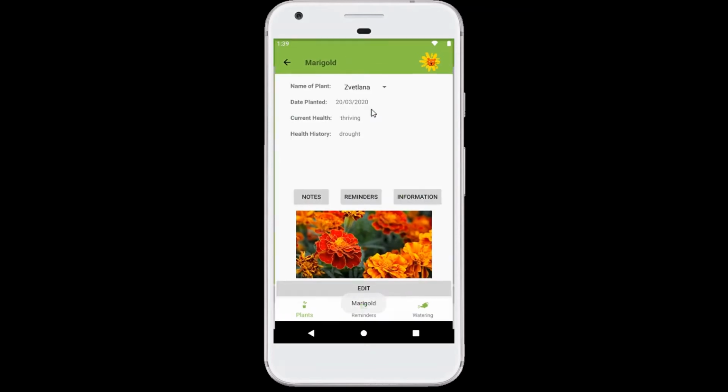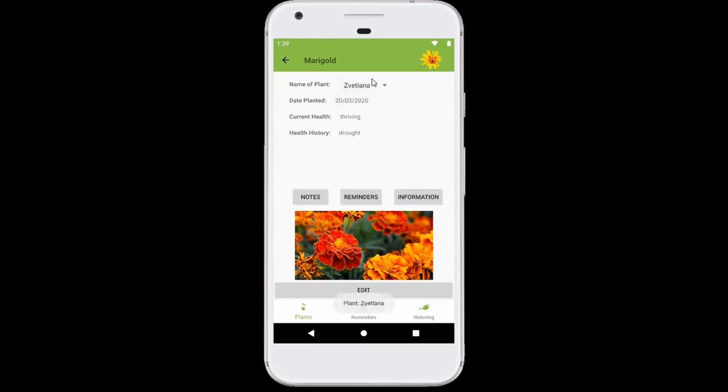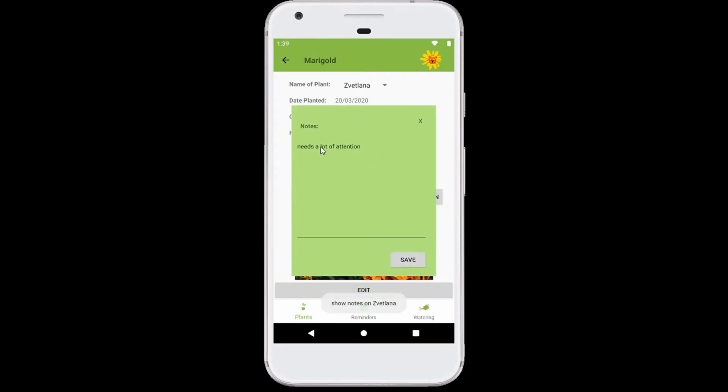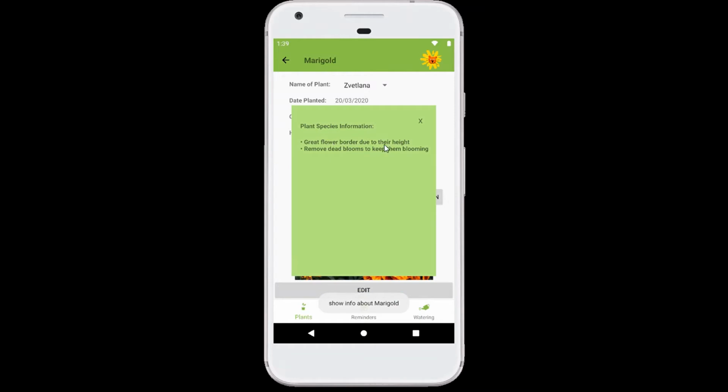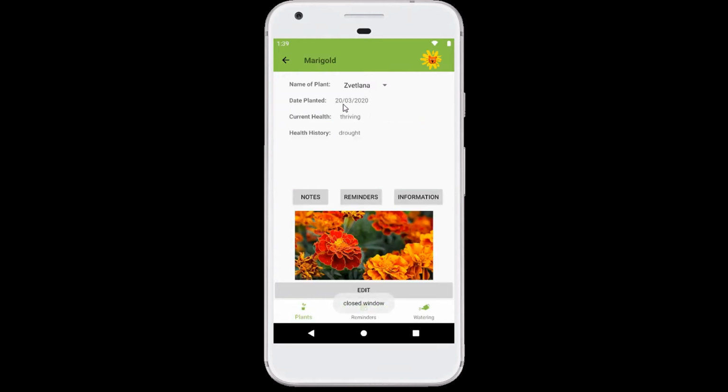So let's take a look at our marigolds. Oh, okay, so we've just got Svetlana here. Svetlana looks like she is thriving. Oh, she's also lived through a drought. Any notes? Oh yeah, okay, needs a lot of attention. I wonder what I could do to help my marigold. Oh, remove dead blooms to keep them blooming. Okay, that's interesting. Alright, now let's go back.